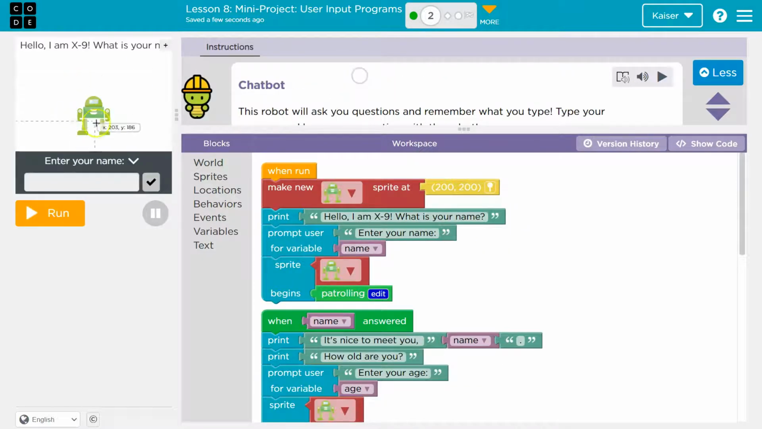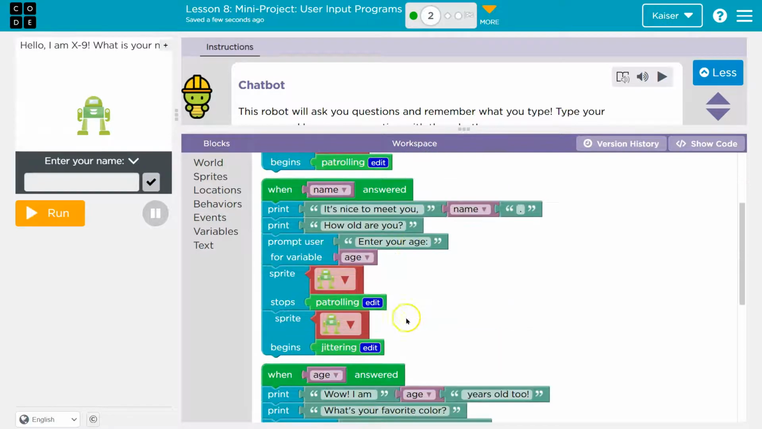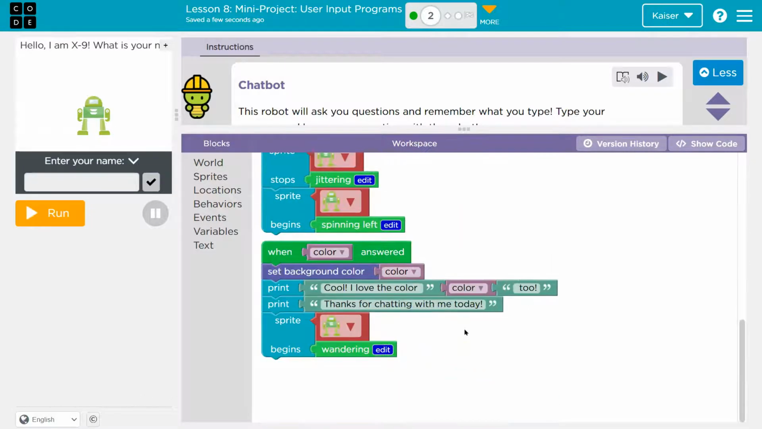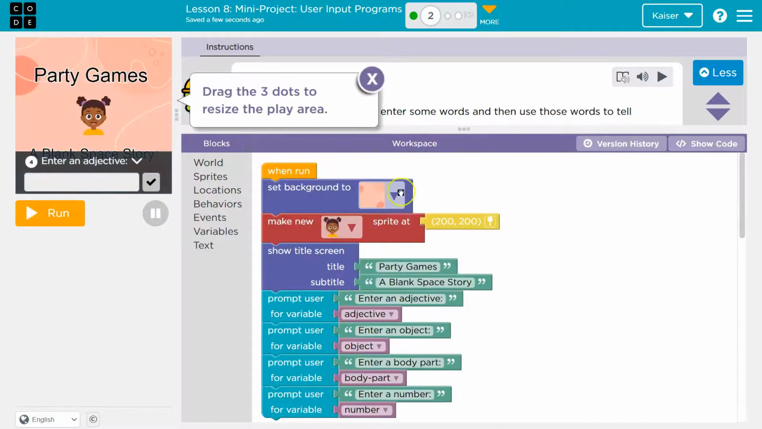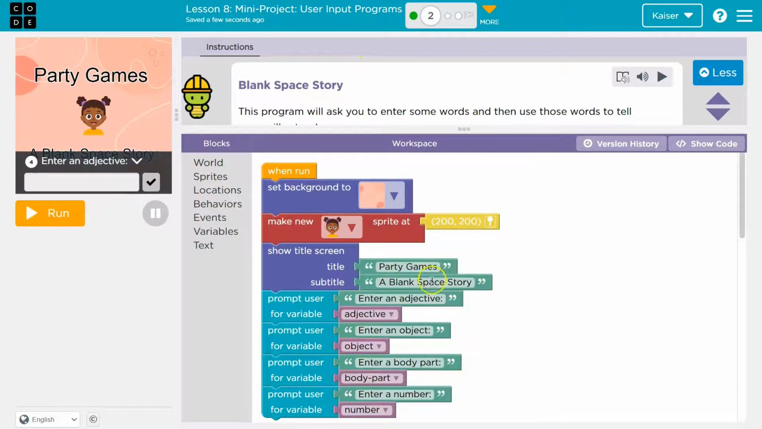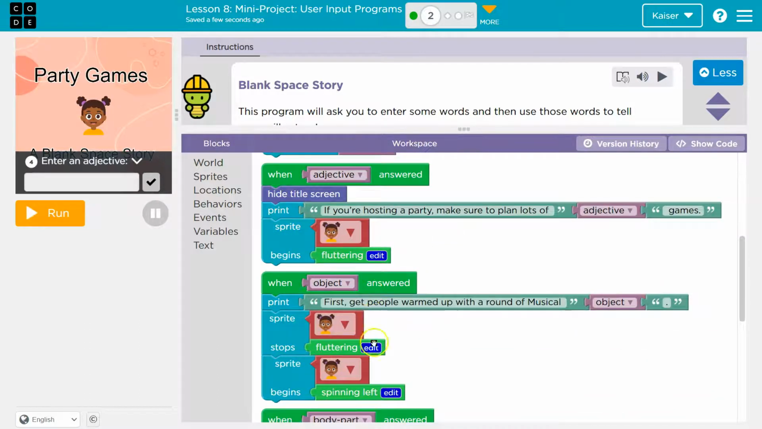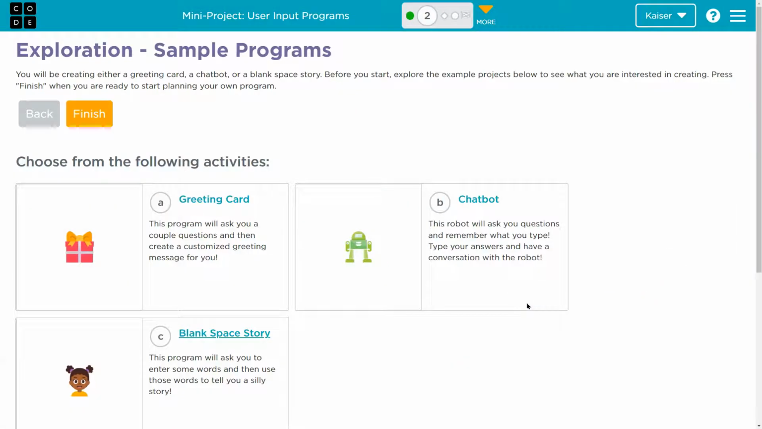Here's the next one. The robot, it's going to start patrolling, enter your name. What are we going to do? Ask your age. When age is answered, wow, I'm blank too. What's your favorite color? So that's kind of fun. And here's that last one, party games. Play a party game. Enter an adjective. Oh, this is like a Mad Lib. Object, number, and it comes up with a little story. So there's some really good ideas. I do encourage you to take a look at that.